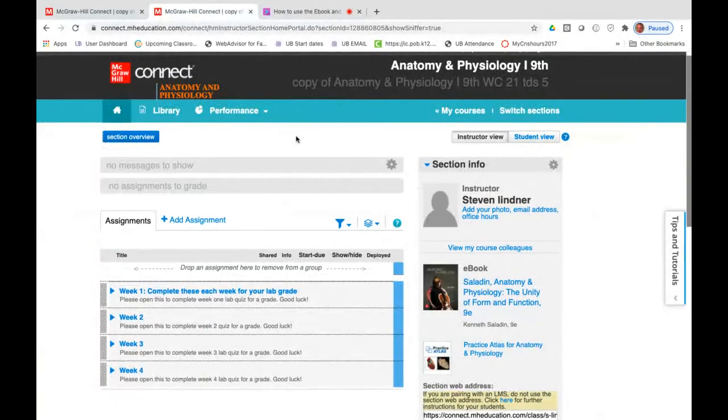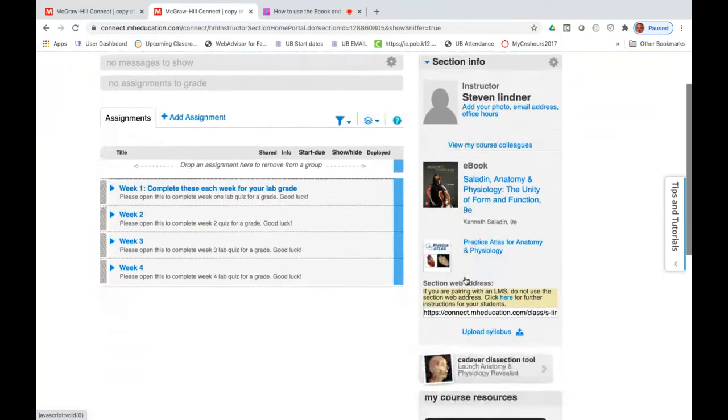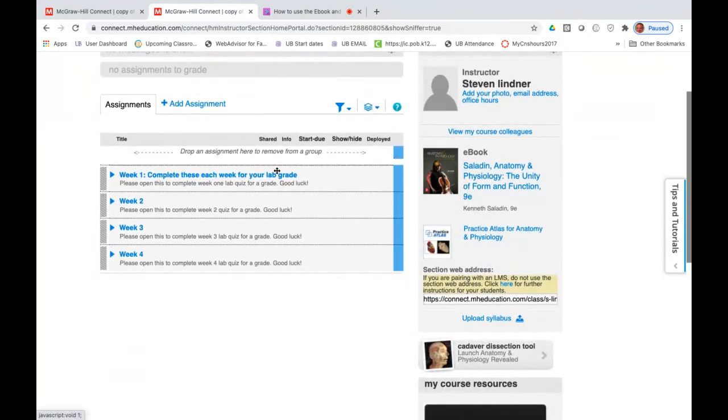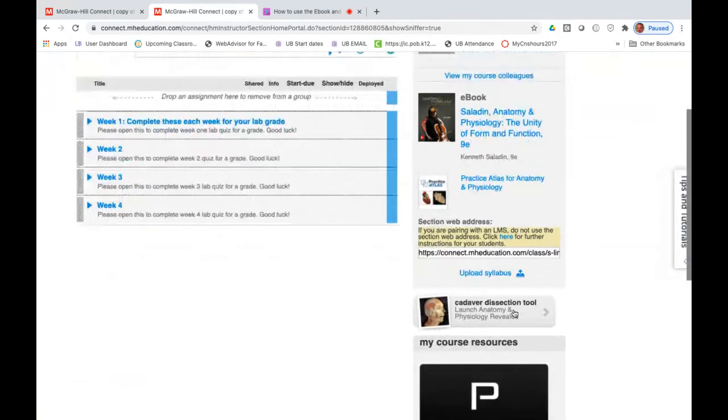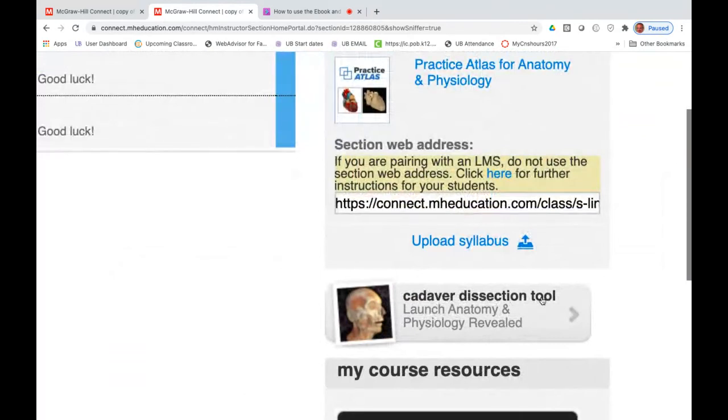All right, everyone, what I want to show you here is what happens when you click on the lab section and it takes you to Connect. This allows you to access not only your weekly quizzes, quiz 1, 2, 3, and 4, but also the APR. The APR is that cadaver dissection tool, and APR stands for Anatomy and Physiology Revealed.